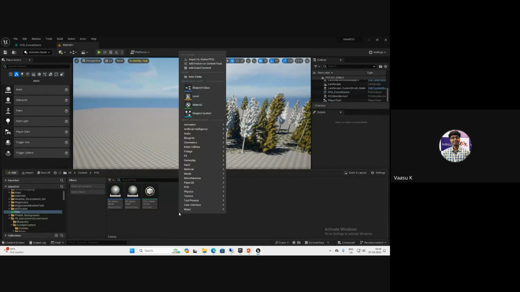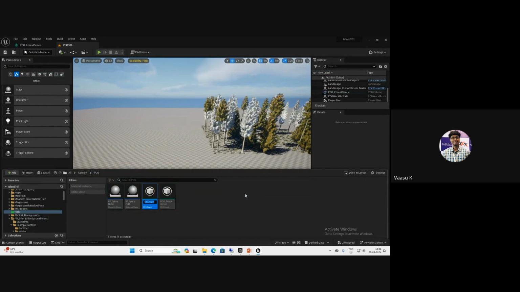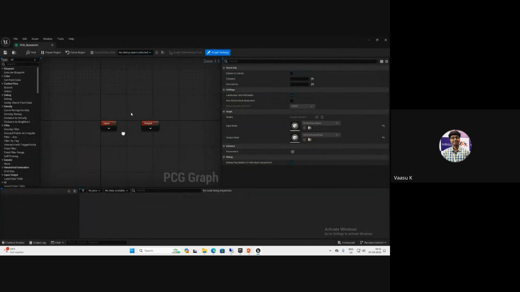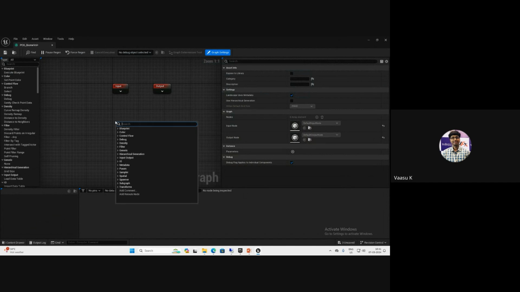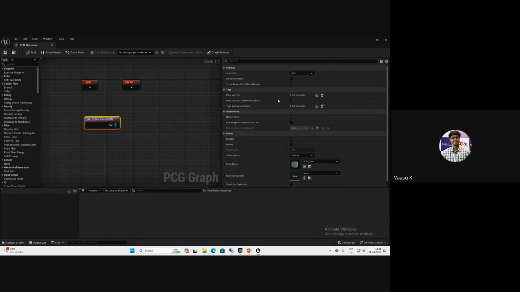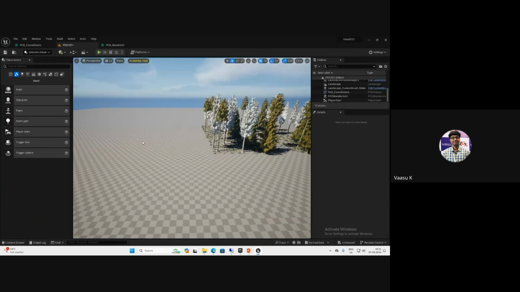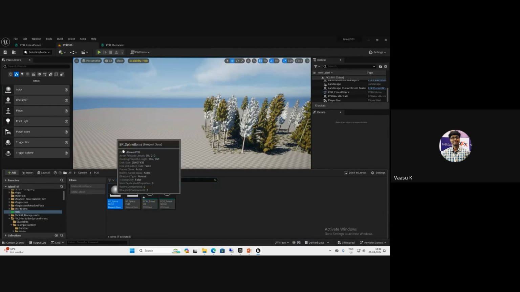Let's create another PCG graph, PCG underscore biome volume. Let's open this one. Here you can right click and get spline data. First we have to add it, otherwise we are going to get a warning for this. So let's add the spline biome here.